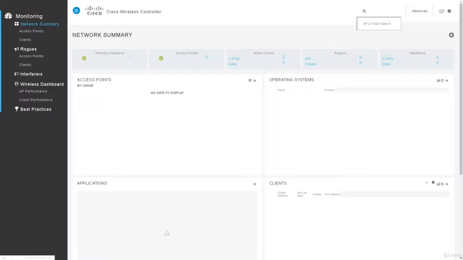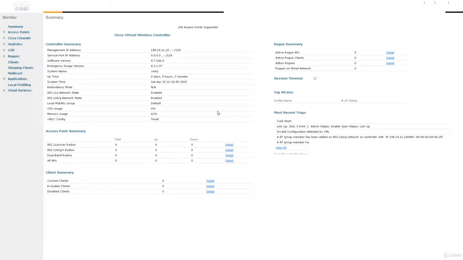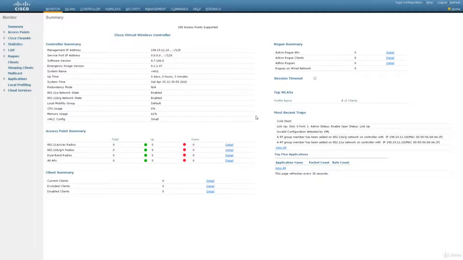But if you go and click to advanced, you will get this page that we are very much familiar of. Generally, we are using this advanced tab to check each and everything related to the WLC. So in advanced page, you can see that you have the management IP, then you have the service port, software version, you can see 8.7, the name, the uptime, rest of the thing. Then the access point summary, you can see nothing is there, so that's why all the counters are zero.